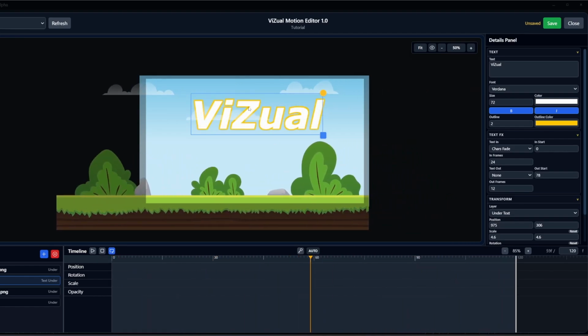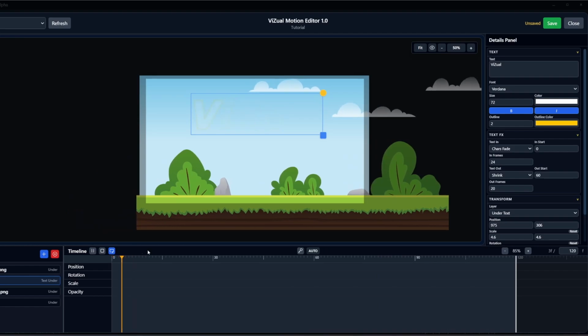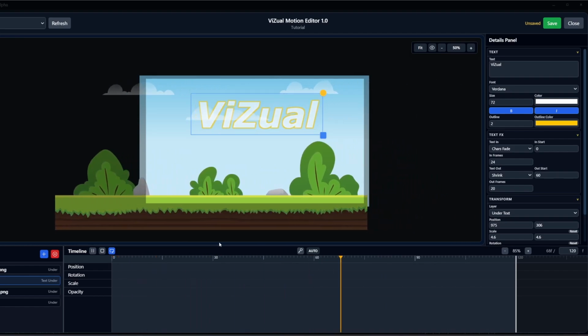So let's go back to our text and do a text out, let's say at frame 60 for 20 frames, and let's do a shrink. So from frame 60, it will for 20 frames basically shrink it. Alright, not bad.